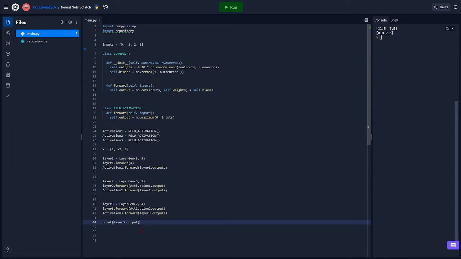So if we print out not the layer 3 output, but the activation 3 output, we should get something that's a little bit different. Layer object has no attribute outputs. It should be output. Layer 1 dot.